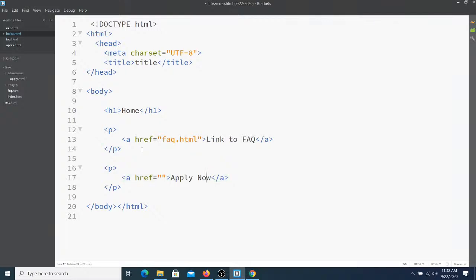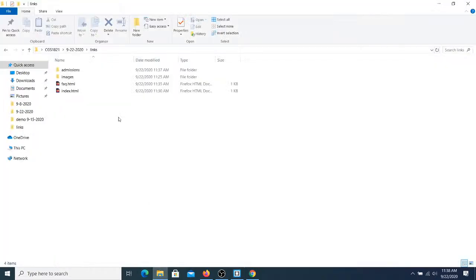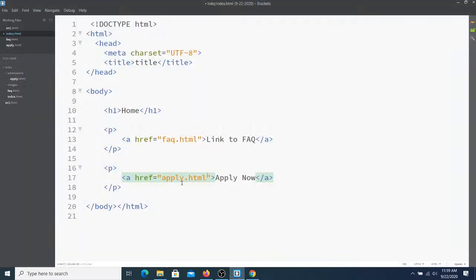Now we can't just type in apply.html. Why not? Because with relative pages, we're saying relative to where I currently am. I'm sitting in this folder right now because I'm on index.html and I don't see apply.html anywhere. Whereas for that page, I would have to go into the admissions folder. So what do I have to type? I can't type that. What do I type here in the double quotes instead?